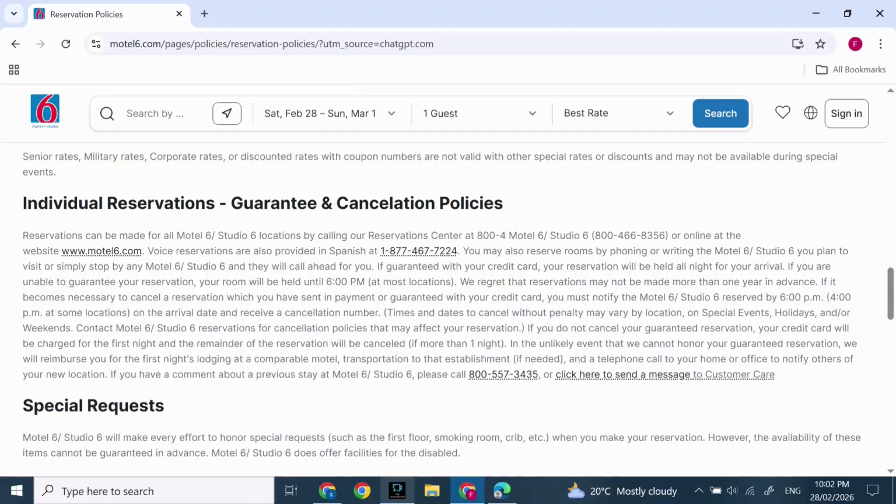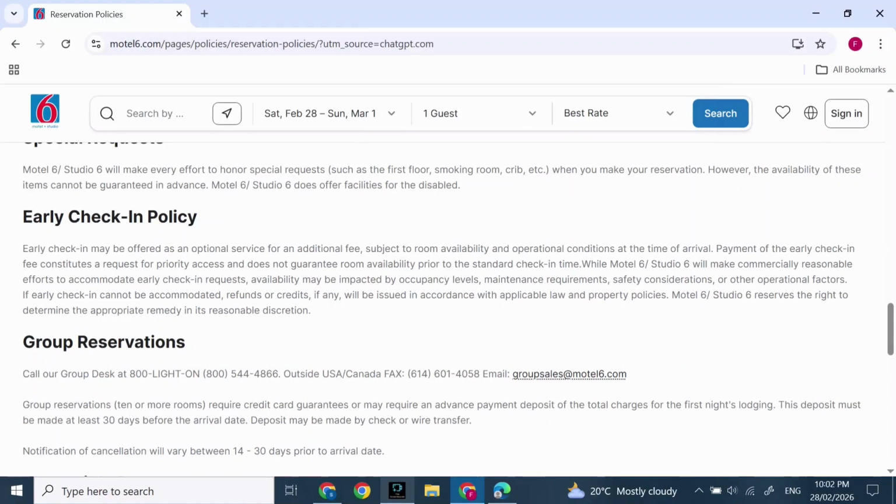Let's jump right in. First, open Motel 6 on your device. Here you'll find this kind of screen pop up. And as it's written here, early check-in policy.